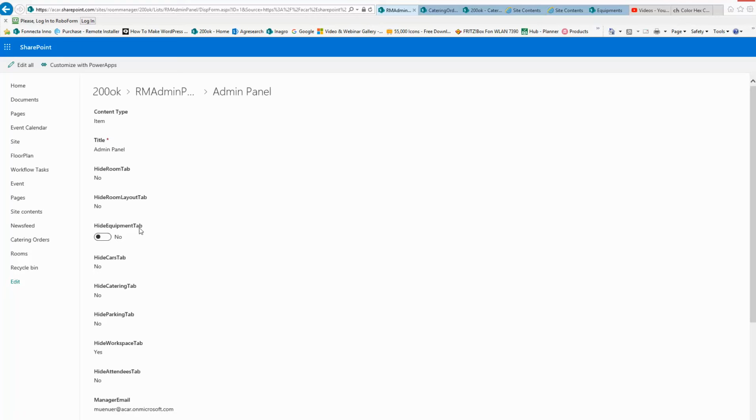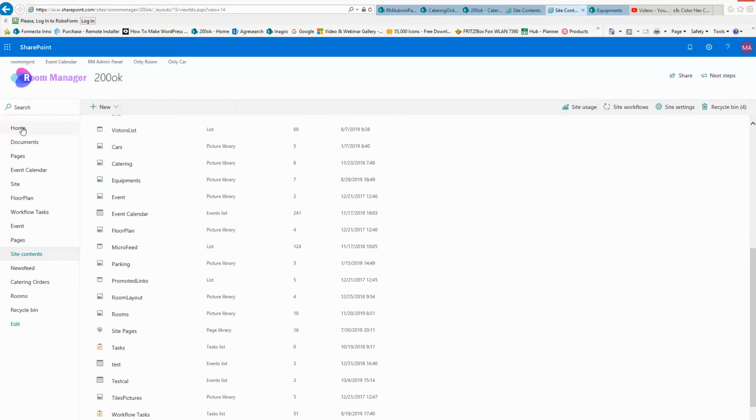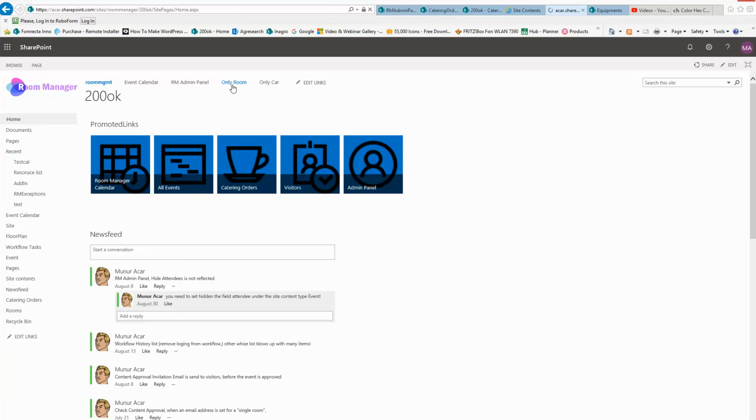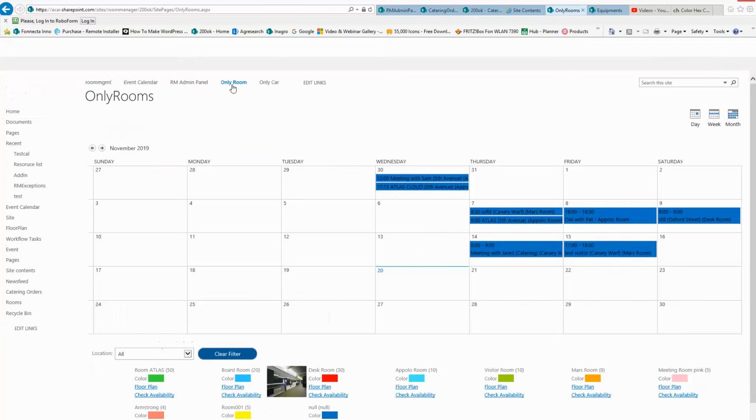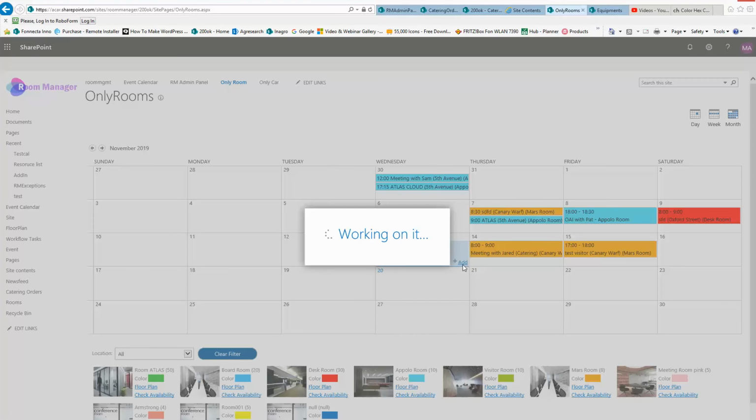So when I say hide equipment tab, for example, set to no, this will mean that the equipments will show up for bookings in the booking form. So when we go back to the booking form, let's see if I find that quickly on the home page here and on the only room, which is the room calendar, where the users can just add the reservation for a specific room. So the settings from the room admin panel will be reflected in the booking form.